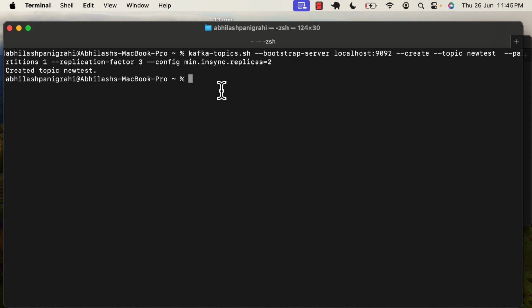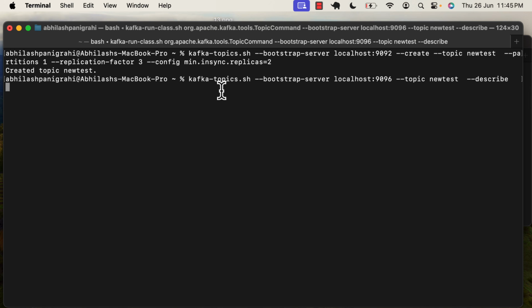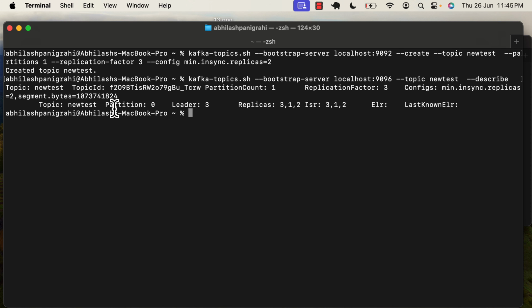Now let's try to describe the topic. I'm going to run this command to describe the topic. Now you can see I have a topic called new test. There is a partition called partition 0. For partition 0, there are 3 replicas available. Out of these 3 replicas, the one which broker 3 contains is going to be the leader partition. So 3 replicas, but the leader is the one inside broker 3. But there are 3 ISR again. One is the leader itself, and the other 2 replicas are available in broker 1 and broker 2. And those are the ISR which are catching up with the leader partition.